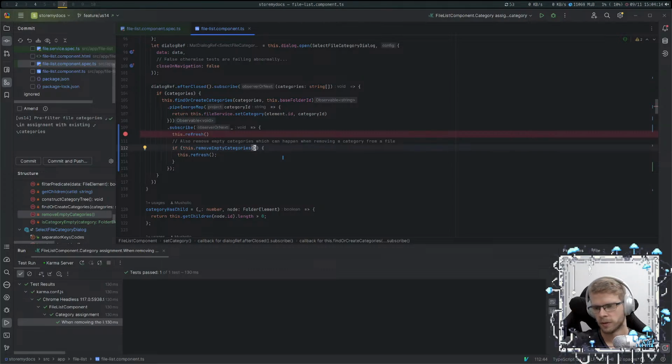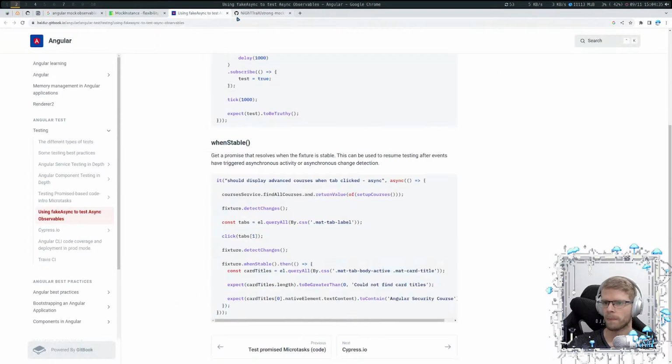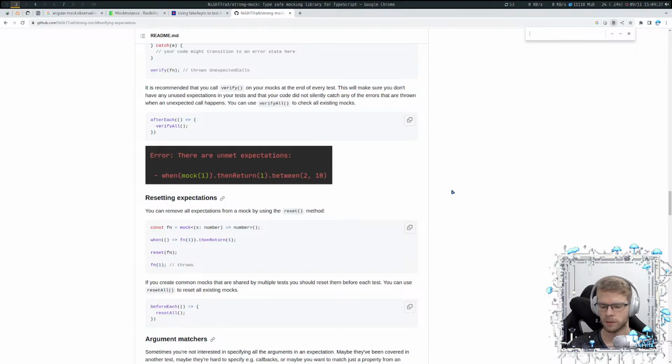Let's see what is the best solution for this. Is there a way to ensure the order? Let's have a look at this order.